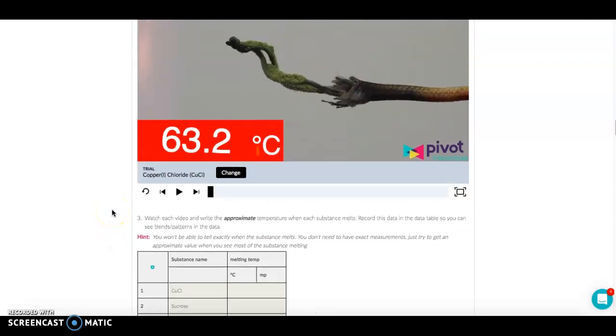Now it can be a little tricky to know which temperature it's melting at, but when you first start to see the particles melt, that's the temperature that you want to record. Or maybe just wait a little bit, but don't wait too long. Make sure you record that first temperature when the particles really are melting.